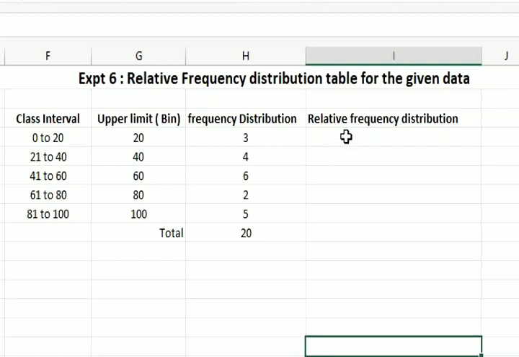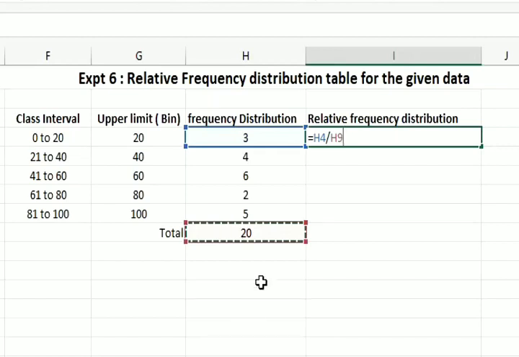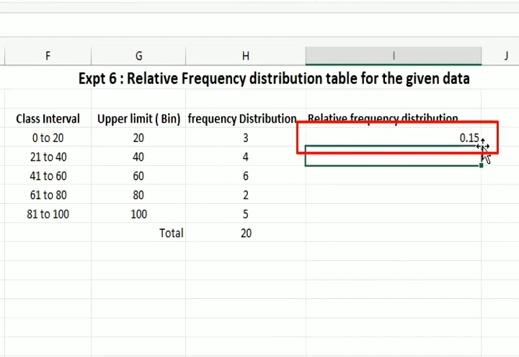So for that, what you need to do is click on that cell, next type equal, then you need to select the frequency distribution first value. What is the first value here? 3. So click on that cell, automatically it will select. Next, divided by, next you need to select the total frequency value. So I am going to click on this total cell, that is 20. Automatically it will take 20, then enter. So it will show you 0.15, that is the relative frequency.